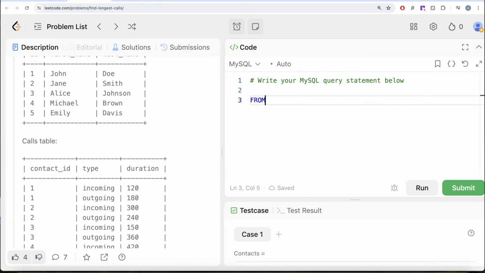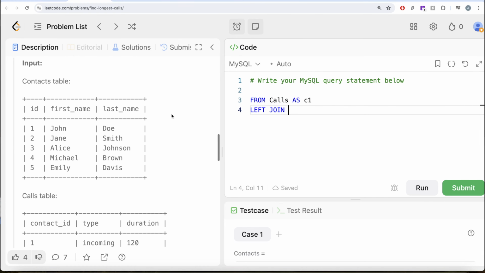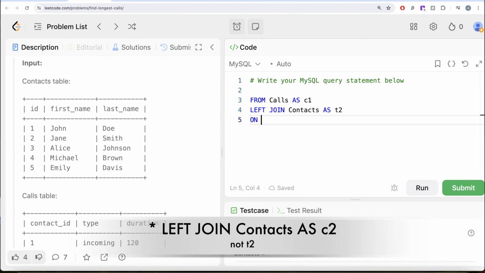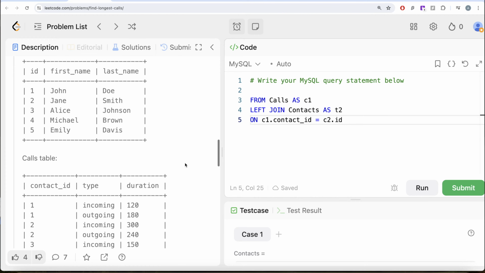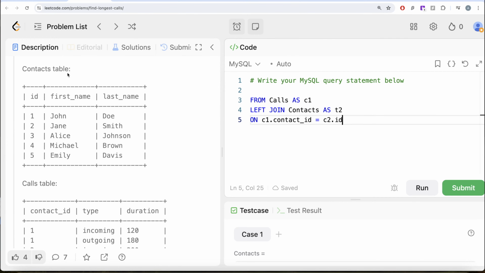So what I'm going to do is, from this table called calls aliased as C1, let us left join the contacts table aliased as C2, on C1 dot contact ID is equal to C2 dot ID. The only column that we're interested in from the contacts table is the first name. So let us keep all the columns from the calls table and only keep the C2 dot first name column from the contacts table. Let me go ahead and run this.